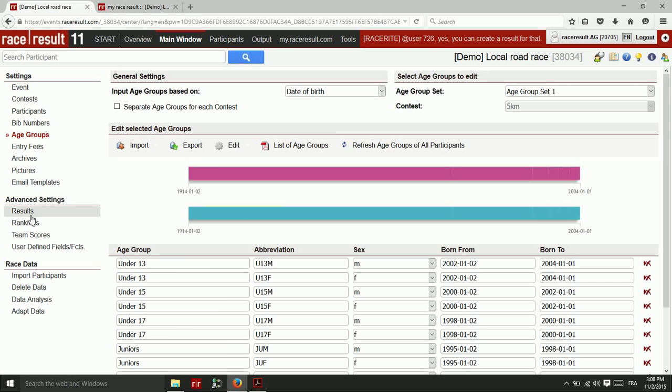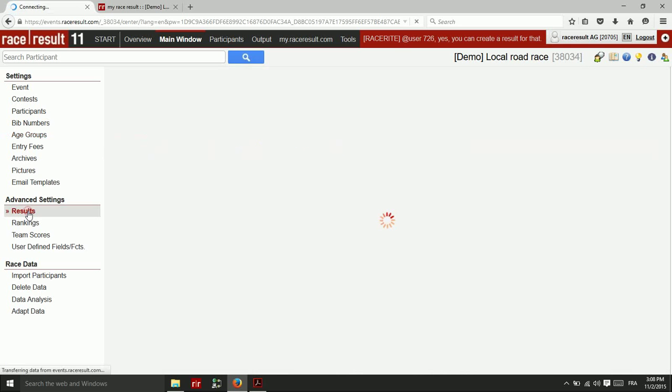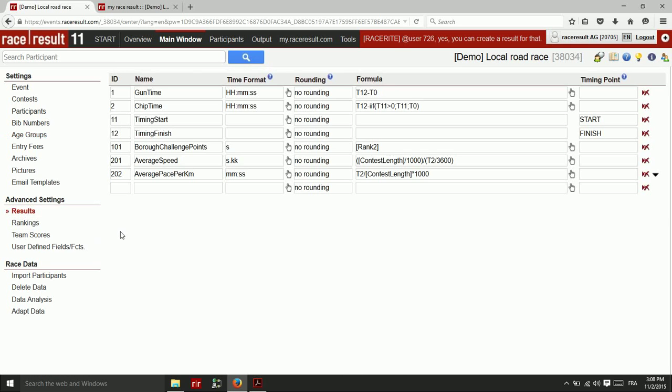Then let's go straight to the results. Regarding results, we have one system at the start and finish, recording 2 results, timing start and timing finish with ID 11 and 12. We will use 2 different timing points to record these. So at the start, we will use the start timing point, and then when everyone will be through the start line, we will switch the system to finish to record finish times.